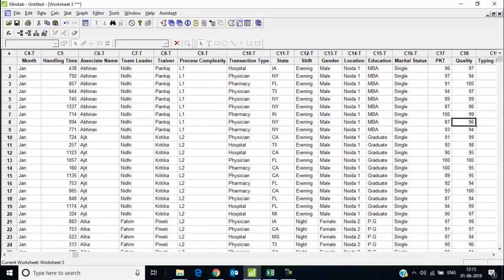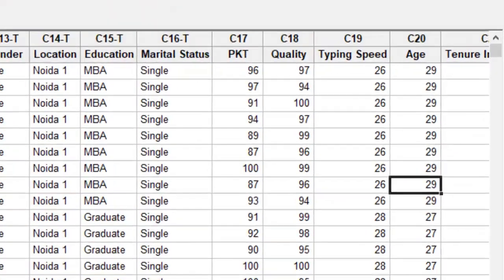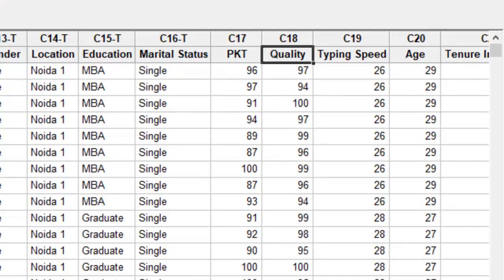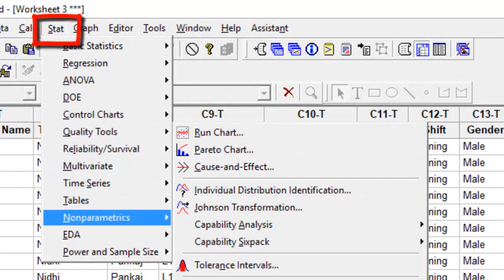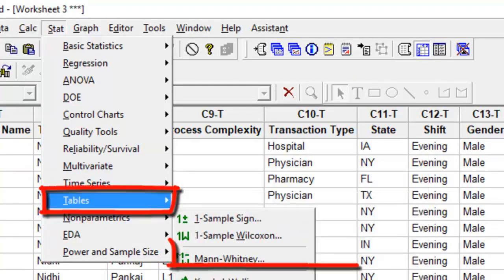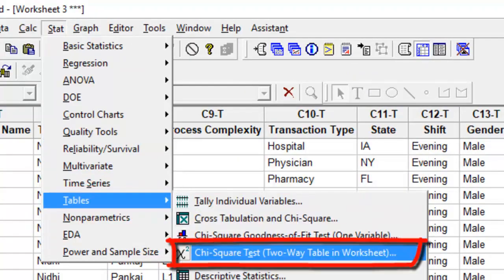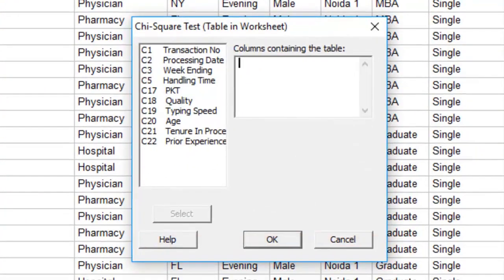I have collected data for quality scores, which is in count, and PKT, process knowledge test scores, which is again in count. So if I go to Tables and choose Two-way table, when both are numeric data, I can compare quality to PKT or quality to typing speed. Press OK, and this will give you a p-value.